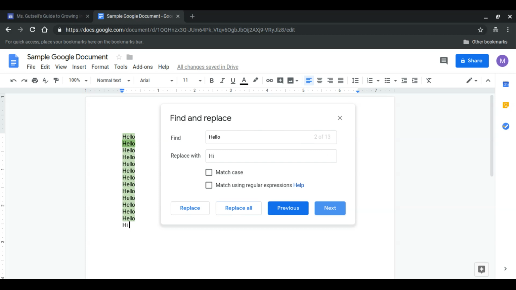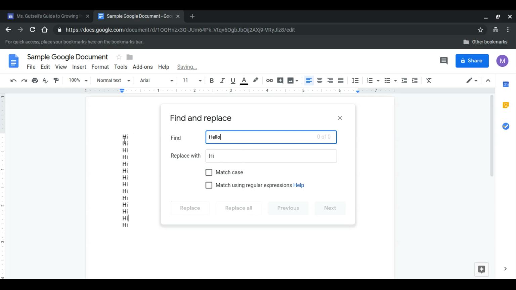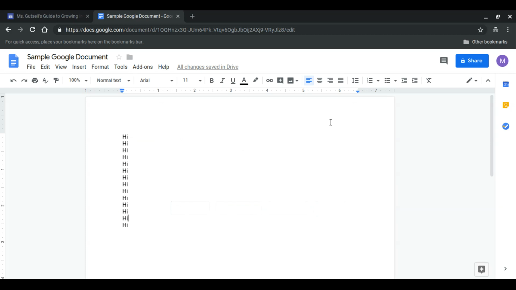So, to demonstrate what happens when I replace all instances of hello with hi, I'm going to click on the button now. So as can be seen, all of the words in my Google Doc that were originally hello have been changed to hi. And as a result, this tool can be used to very effectively change words within a Google Doc so that you do not have to go back and search for every single instance of that word being used.